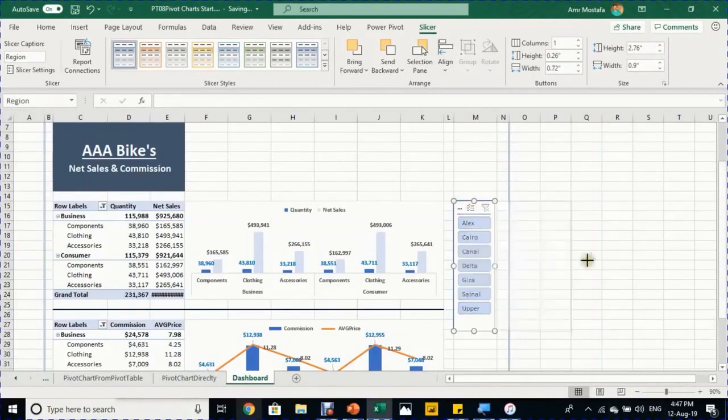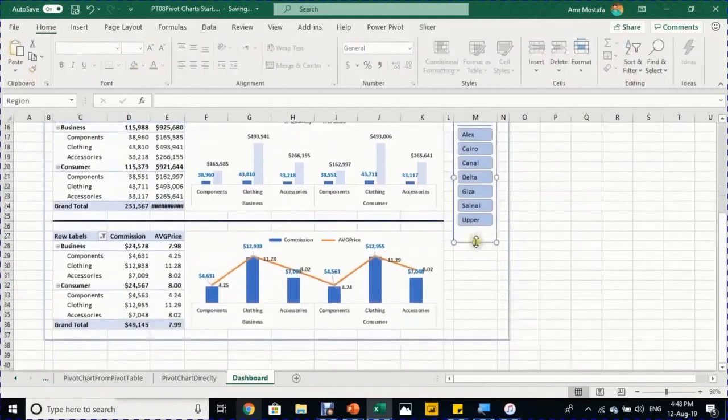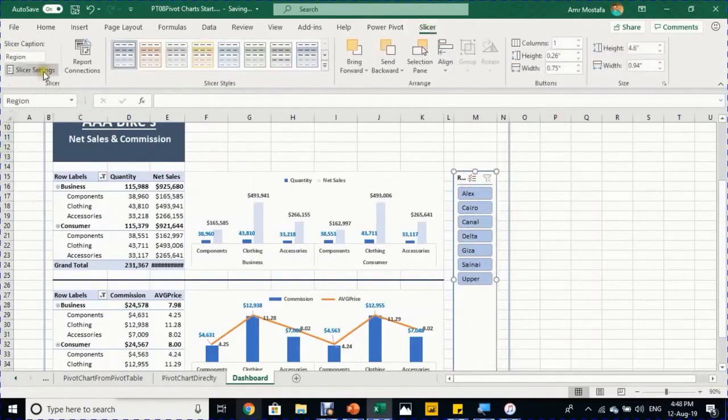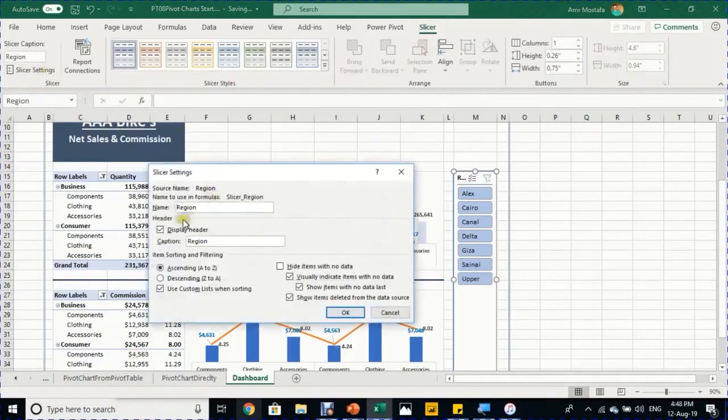You can see here it will take steps with the grids. I want it only on the M, so I'm going to resize to M. Also, I can just resize from the bottom here, so it will take the entire area on the right hand side. You can see here the header is not written properly because I don't have a lot of space, so I can just select, and from the slicer I can go to slicer settings. It will open this dialog box. I can uncheck display header and OK.